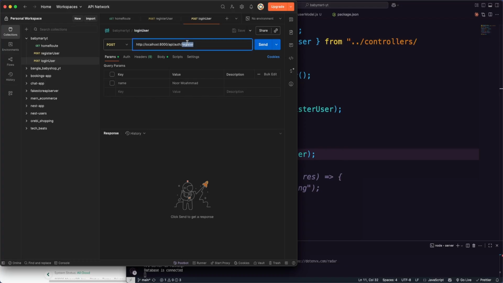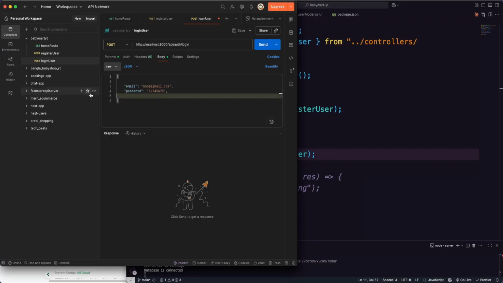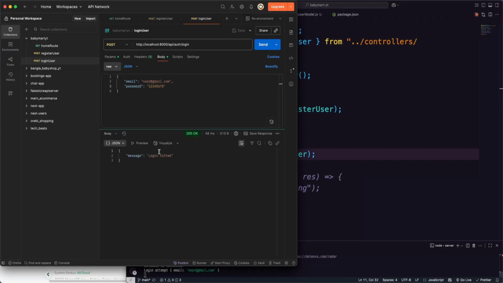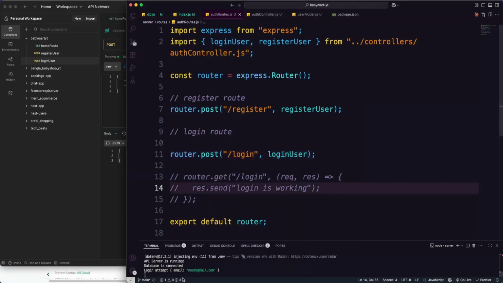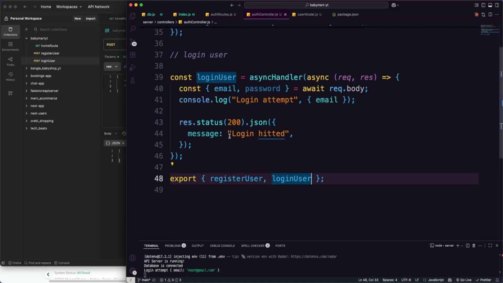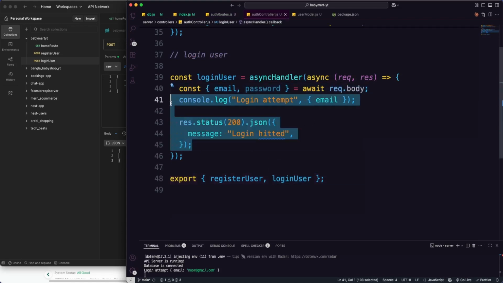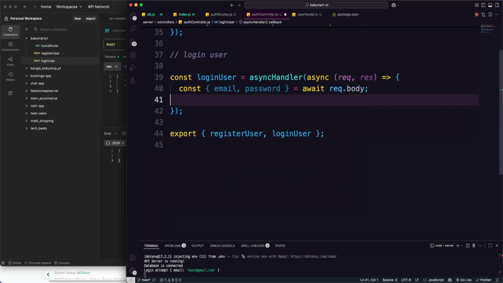On that, instead of register, we're simply going to pass the login, and over here in that body, I'm not needing that name, I'm not needing that role, right? So we just need to provide that email and password. So that's it. Send. And as you can see, login hits, and over here we can pass the email. So our attempt is okay. We know we did a perfect job. Our route is working. Now we're going to build this structure.